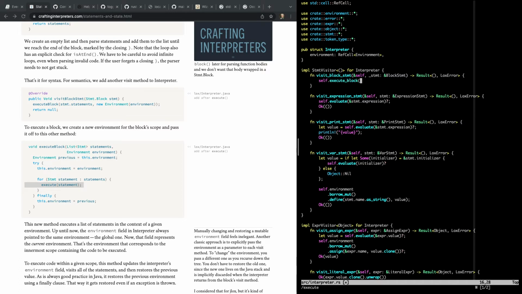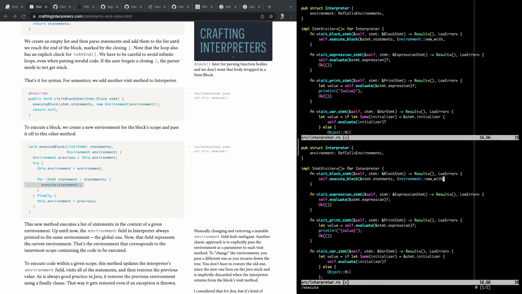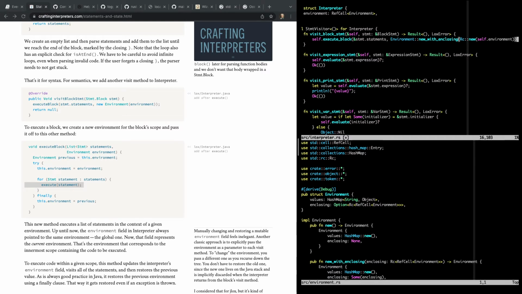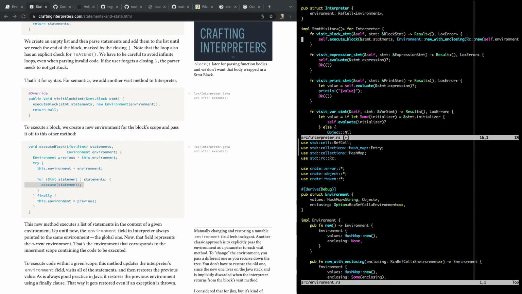Self-execute block. And I'll change this and then say statement dot block. Oh, statements. And then we have to create a new environment within closing, right? So environment new with, what did I call it? New within closing, I think. New within closing. Oh, right, and then we have to say RC new, right? Because we're passing an RC ref cell self environment. And this, I don't know. This is going to give us probably just as many headaches as before.